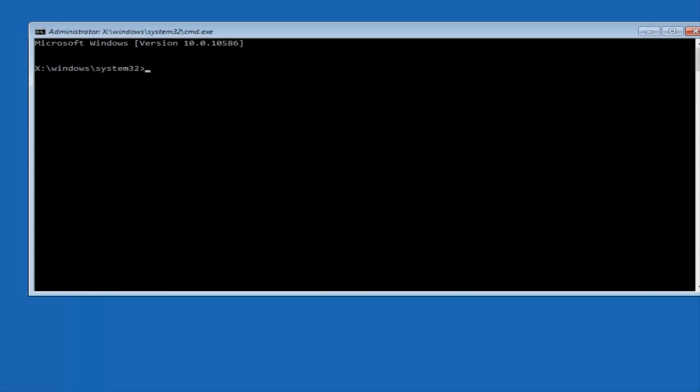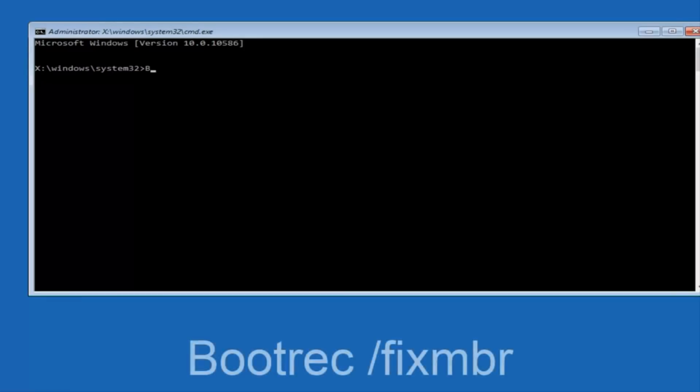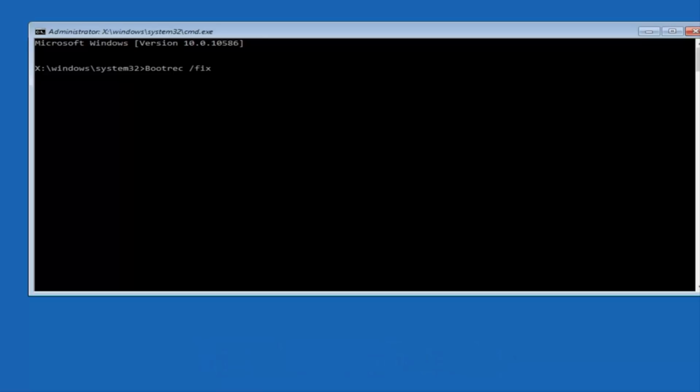Now that we are in an elevated command prompt, we're going to type in bootrec, then a space, then /fixmbr, otherwise known as master boot record, and then hit enter on your keyboard. We can see the operation completed successfully.